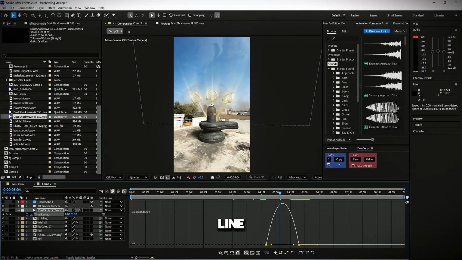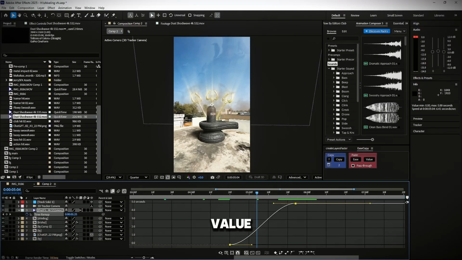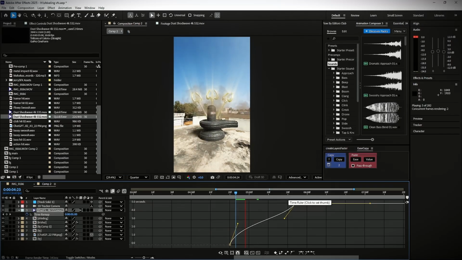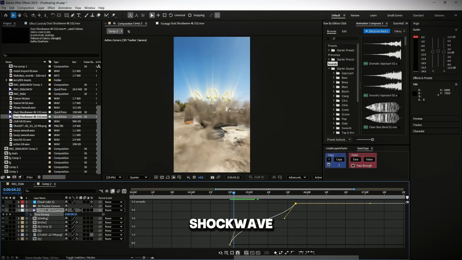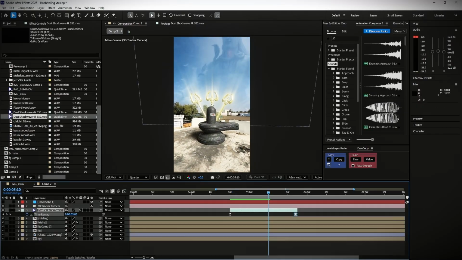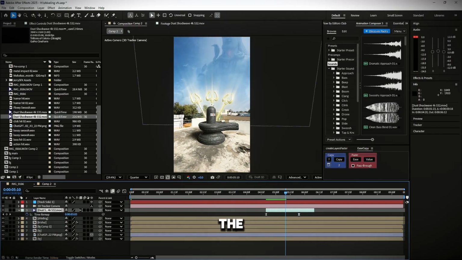F9, go to the speed graph, not the value graph. Now we go to the value of the node. We'll increase the speed in the first part and decrease it a little bit in the middle, like a speed ramp, like that shockwave. Okay, adjust the timing a little bit. Hold Alt. If you don't hold Alt, the graph will change.